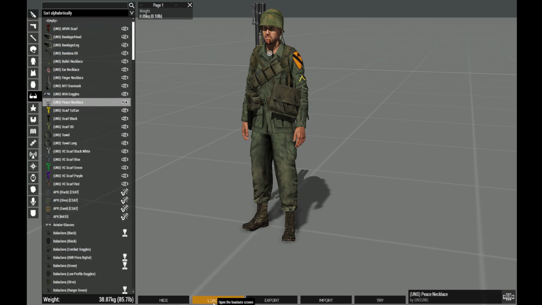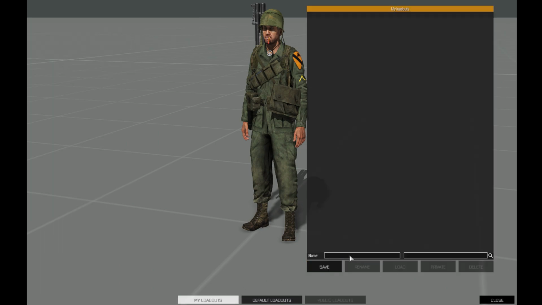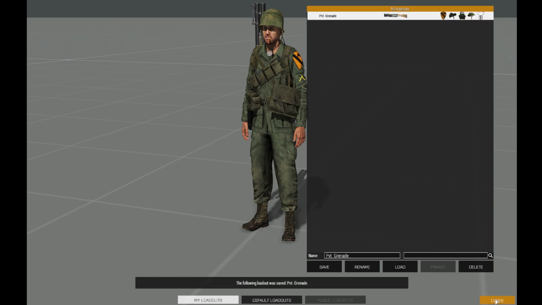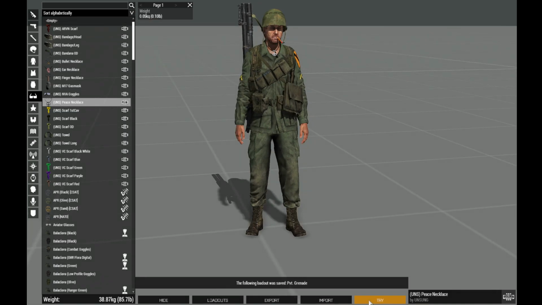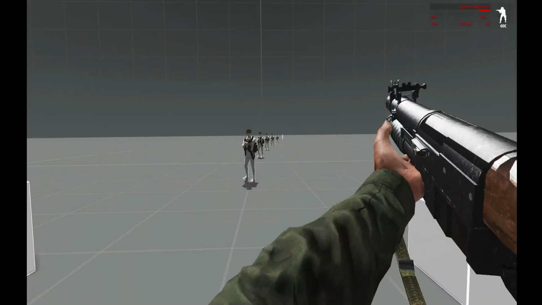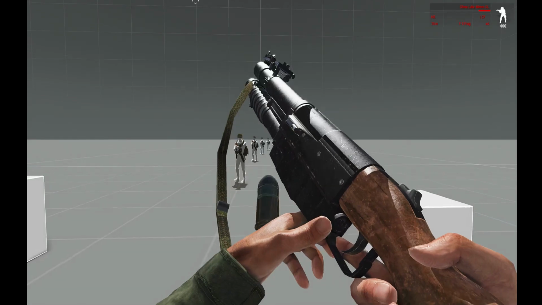You're going to go down here to loadouts. Okay, you're going to save the loadout. This loadout will be private grenades. I'm going to save that. Boom. His name's Private Grenade. Alright, if you want to try out this loadout, go for it. You can hit try. I'm going to hit R to reload.